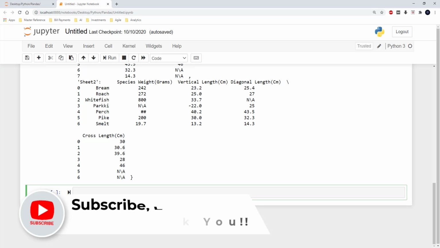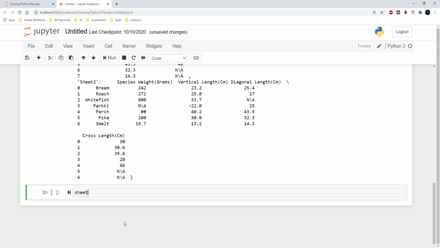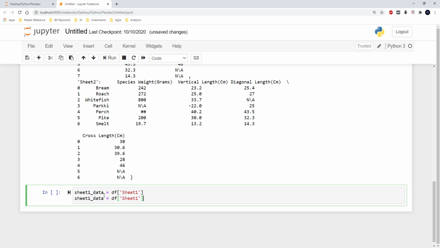If I wanted to store each of these in a separate data frame, then I can create a new data frame called sheet1_data, and I'm going to get sheet 1 from this data frame and store it in sheet1_data. And in a similar way, from the df data frame, I am going to get sheet 2 data and store it in sheet2_data.